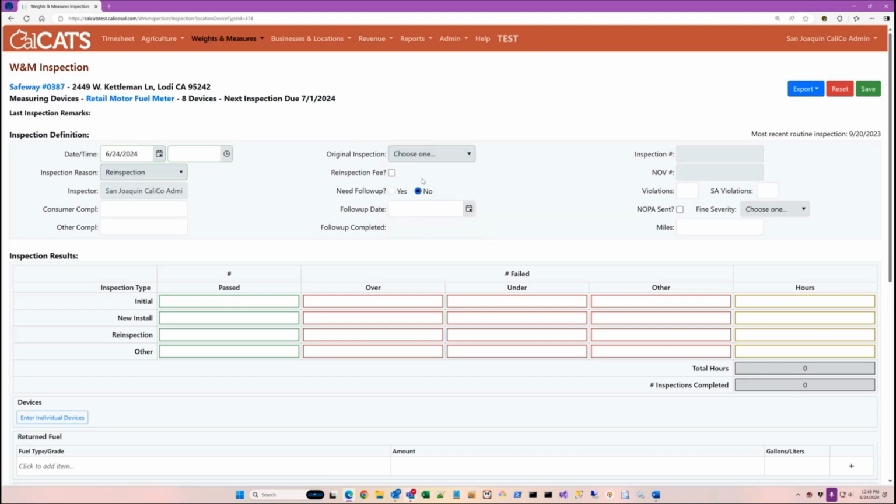Which leads to the next component, which is, are we going to charge a re-inspection fee for this re-inspection? And to my knowledge, there's no standard policy amongst counties as to how many times the device fails before you start charging to go back out and re-inspect it. But if you decide that you are going to charge to re-inspect it, you'll check this box. And that will tie into the revenue system, which we're going to be discussing on Wednesday, to generate a re-inspection invoice for this location for this re-inspection.